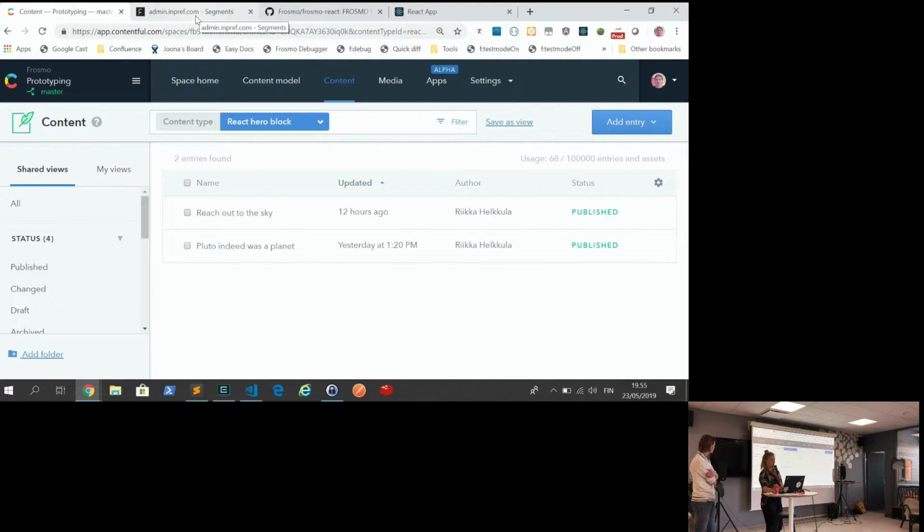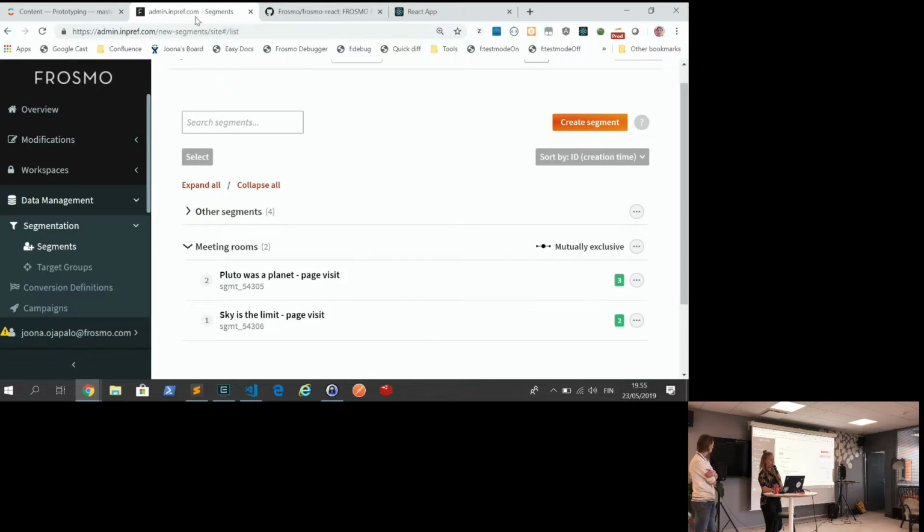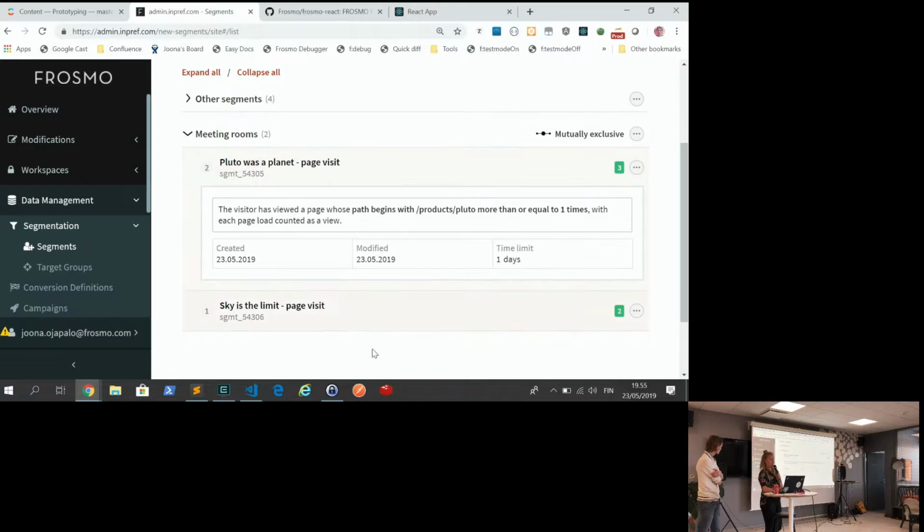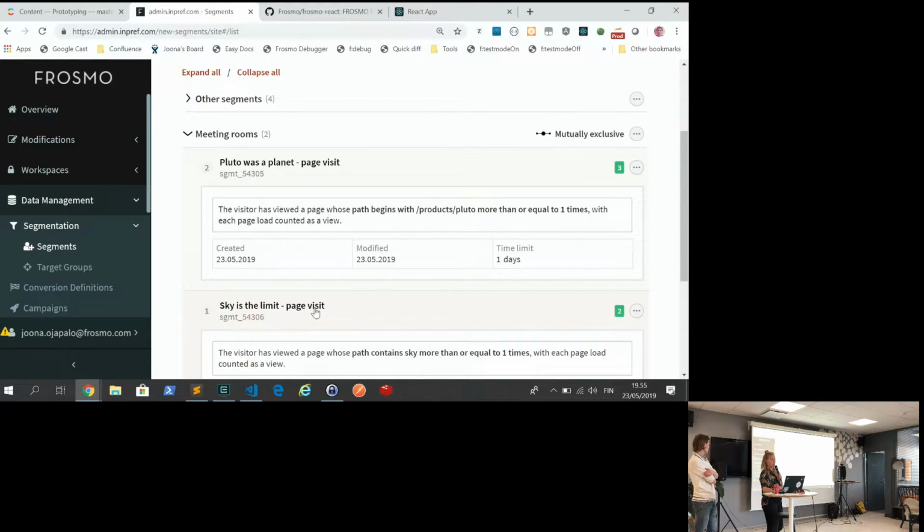And then if I go to Frosmo, I have created a few segments where I have defined that I want to track into my segment all the visitors who have visited a page where the path is products/Pluto. And another one with something that contains sky.